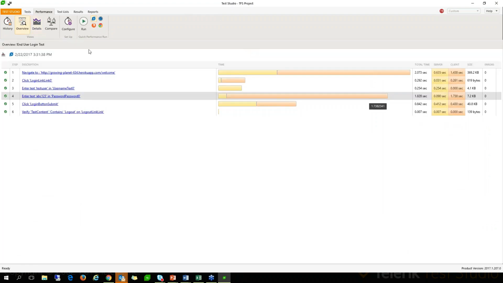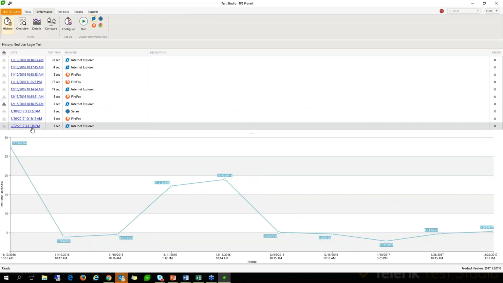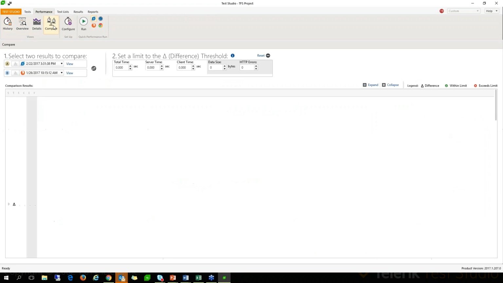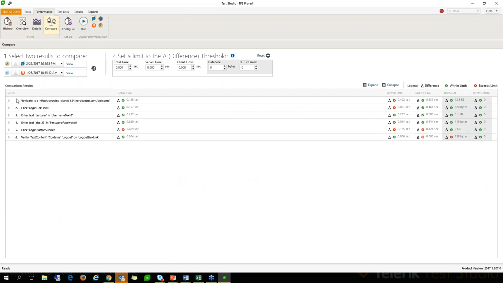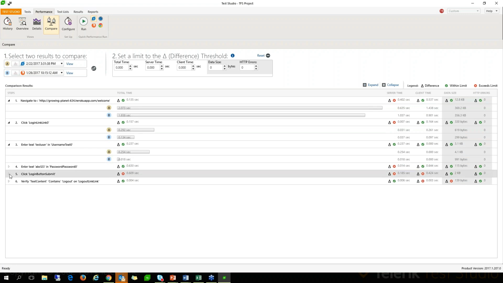So there's a new record. Back over on history, we've added another one in there. It's a 5-second. Oh, and I shouldn't leave this without showing you compare, where we can take them and put them up side by side and see how they compare and where the outliers are.